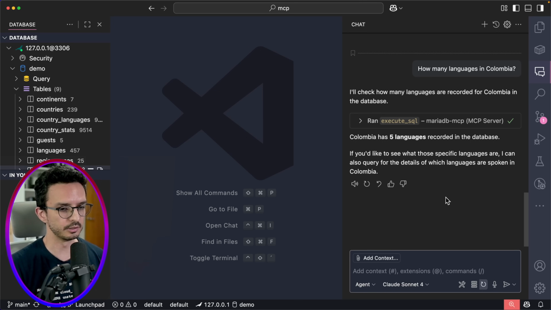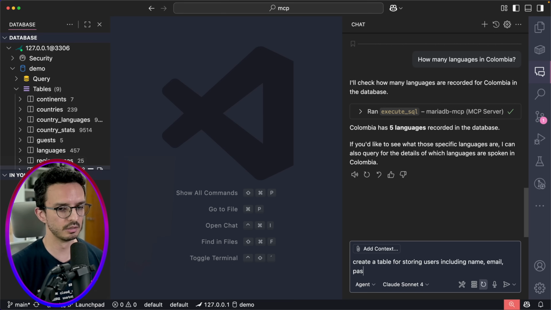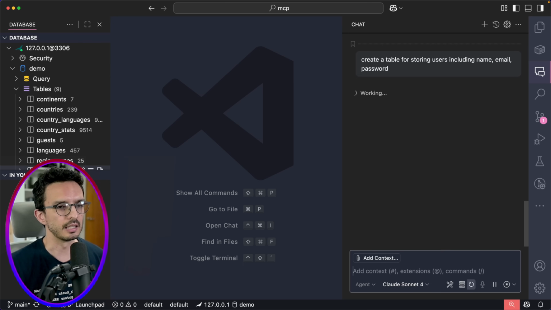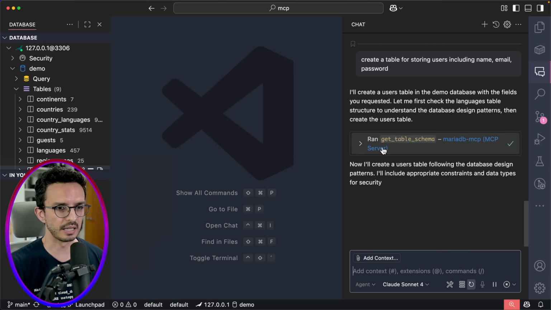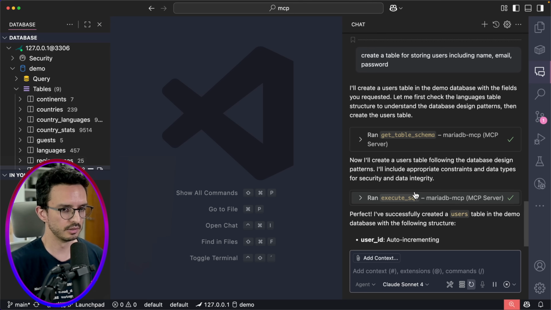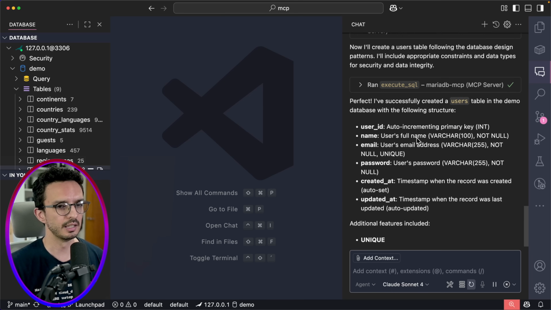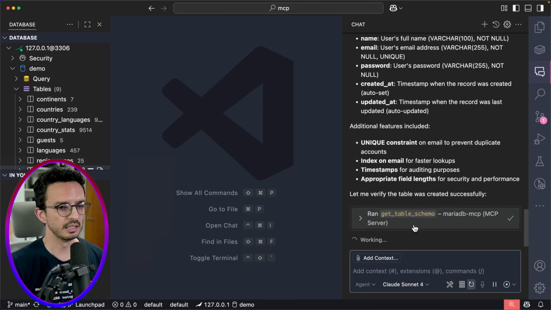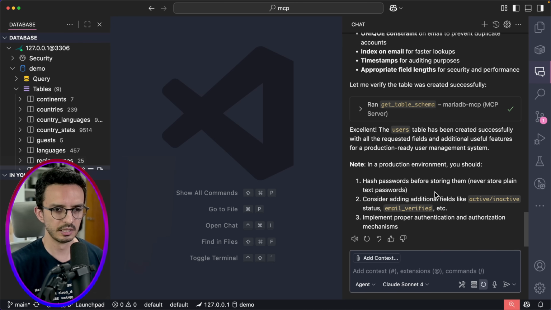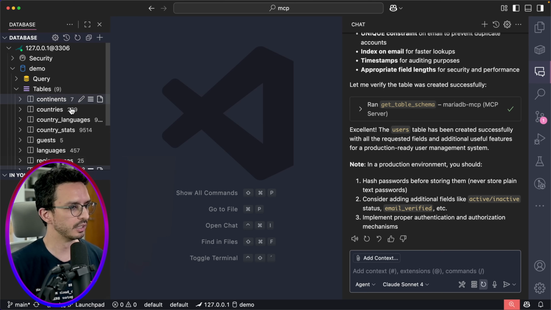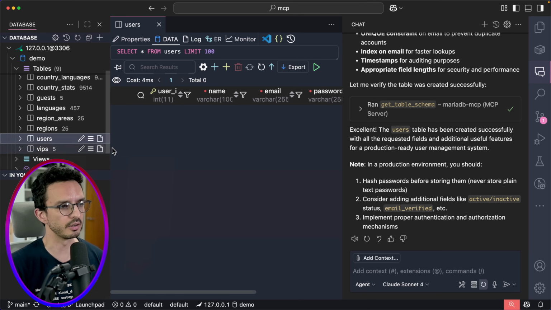So, for example, we can tell it to create a table for storing users, including a name, email, password, let's say just that. And it has the ability to request the MCP server to do that through this command. Or, well, this is actually getting the table schema. Let's see if there are more. It's executing the SQL. Of course, it's executing a create table statement somehow. And now it's checking what it has done, probably because it wants to verify this. Let's see if it actually created the users table. It's right here, right? And it's empty.